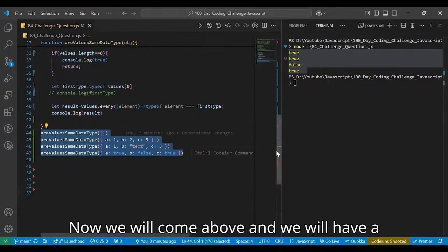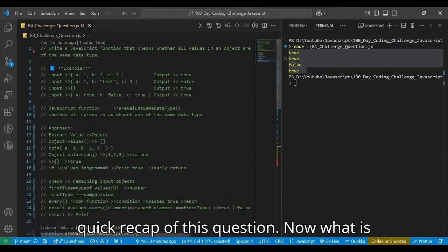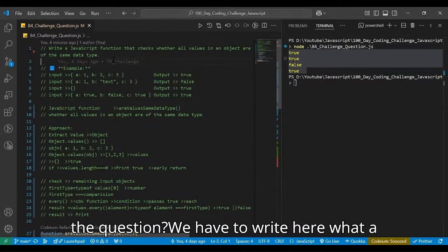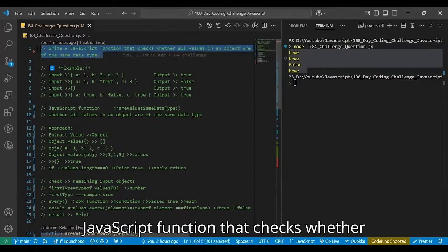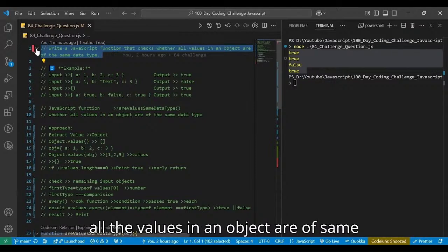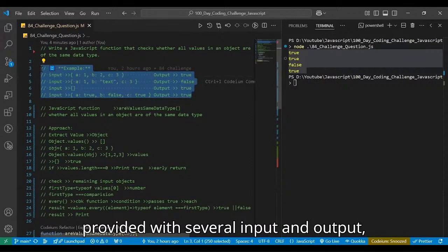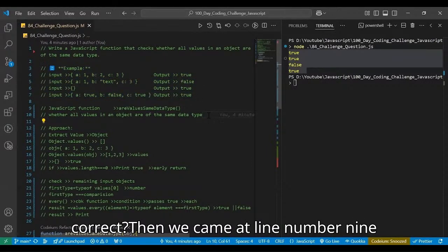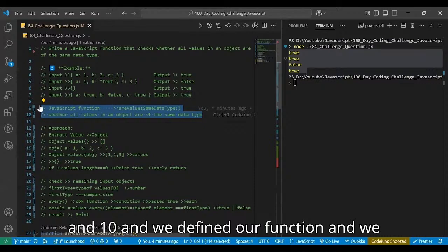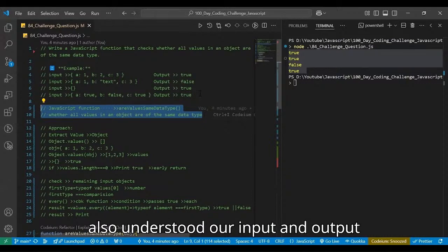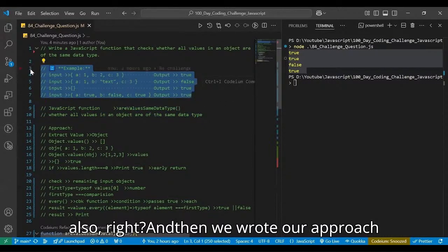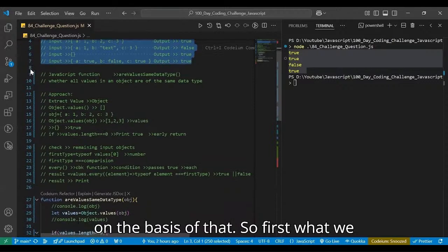Now we will come above and we will have a quick recap of this question. What is the question? We have to write a JavaScript function that checks whether all the values in an object are of the same data type, right? Then we have been provided with several inputs and outputs, correct? Then we came at line number 9 and 10 and we defined our function and we also understood our input and output, right? And then we wrote our approach on the basis of that.